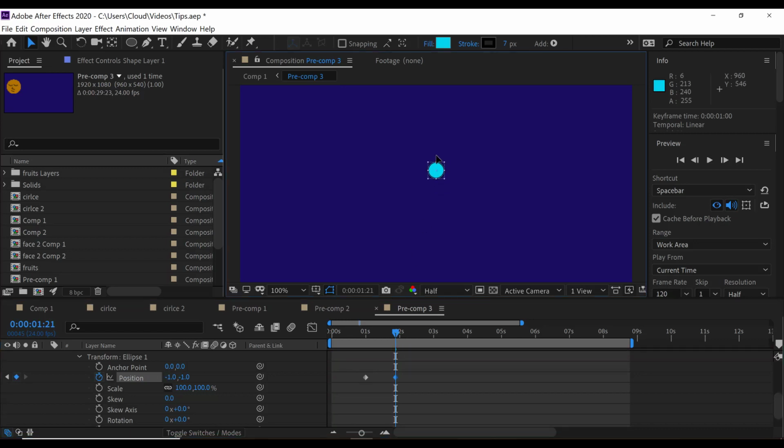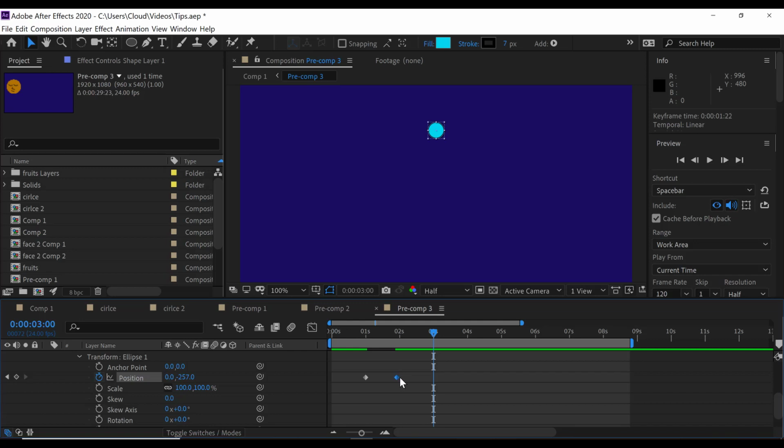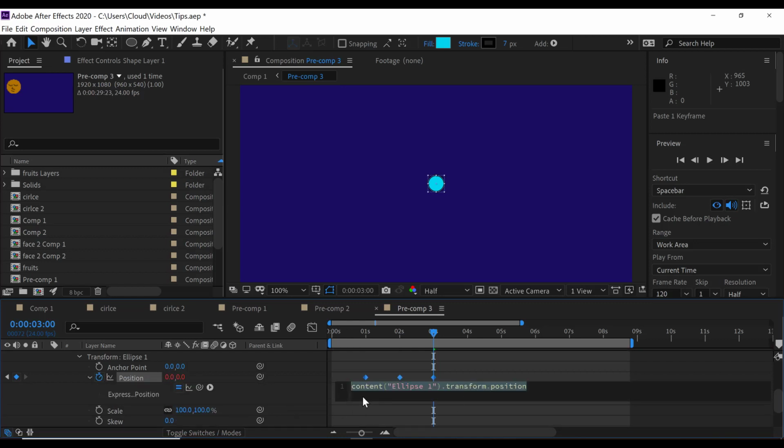Let me hold Shift and drag it up somewhere here. And then at 3 seconds, I want it to come down again. Then what I need to do is to copy this. Don't need to drag it because you can't eyeball that. Copy and paste it back to where it started. So I could just loop it out. Could just put a loop out, or click here and type loop out.